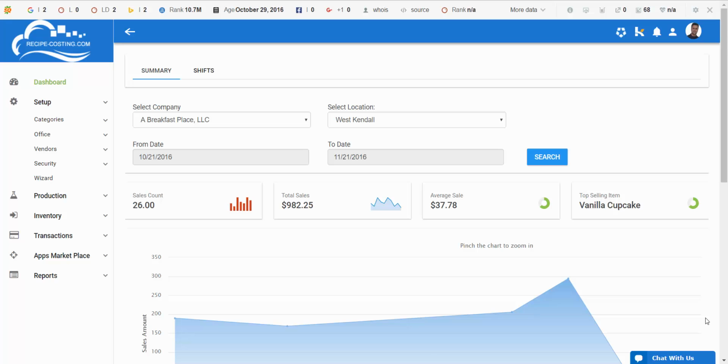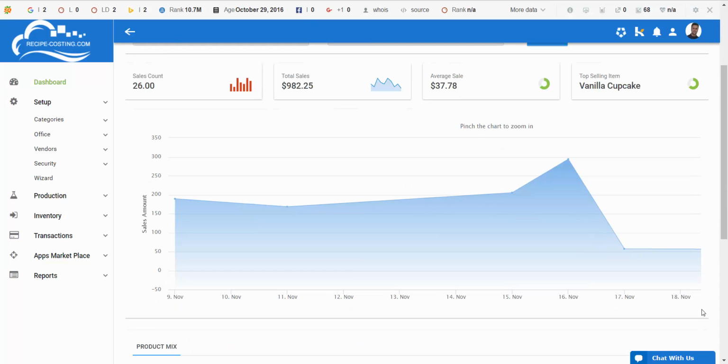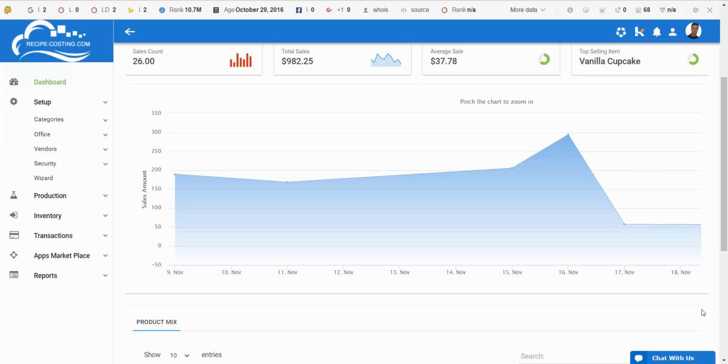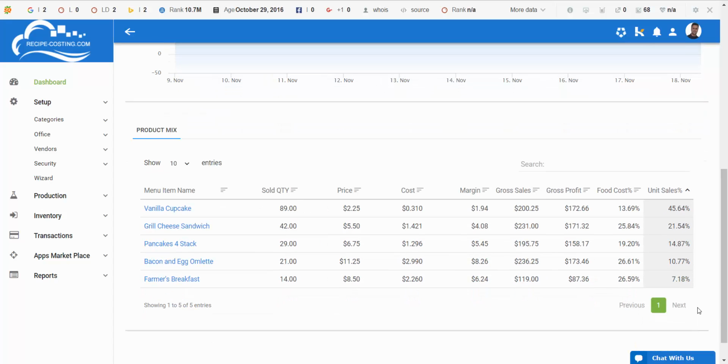You can see from our dashboard that we're syncing data within a date range of 30 days. We have a total sales count of 26, total sales of 982.25, average sale of 37.78, and our top selling item are vanilla cupcakes. As we scroll down, you'll see a graphical interpretation of your sales. And if you scroll further down, you'll see your product mix.